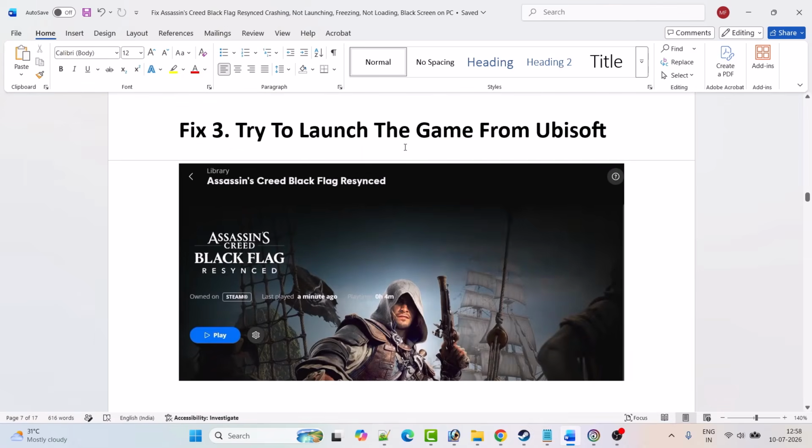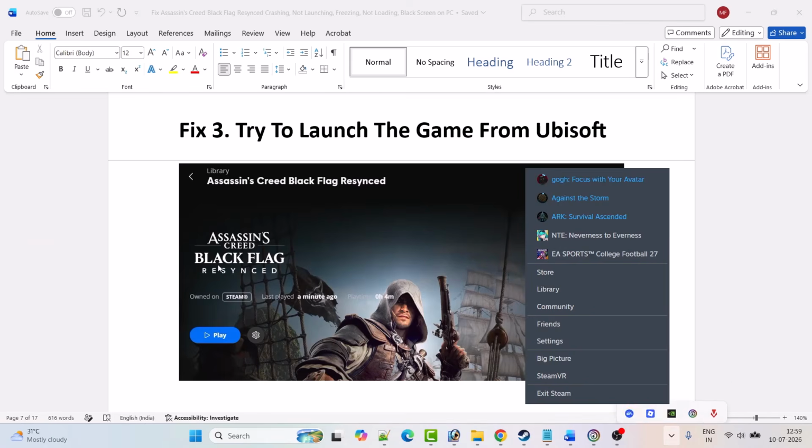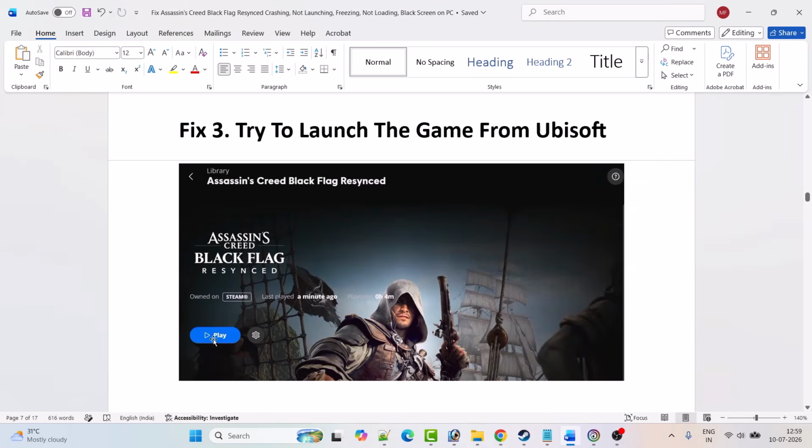Fix 3 is to try to launch the game from Ubisoft. Now if you have the game on Steam and you launch the game from Steam, it will launch Ubisoft Connect. So simply launch Ubisoft Connect and then close Steam. Don't forget to close Steam. Simply right click on Steam and then click on exit. And after exiting Steam, click on the play button to launch the game from Ubisoft and check.